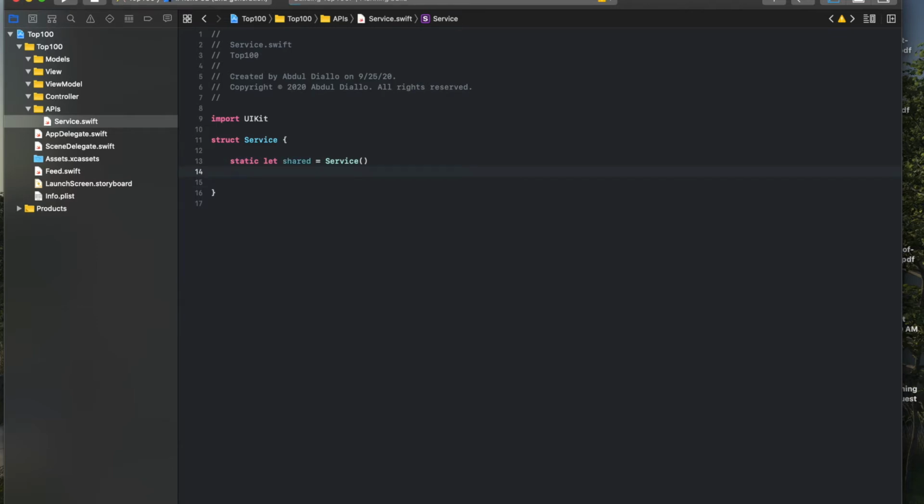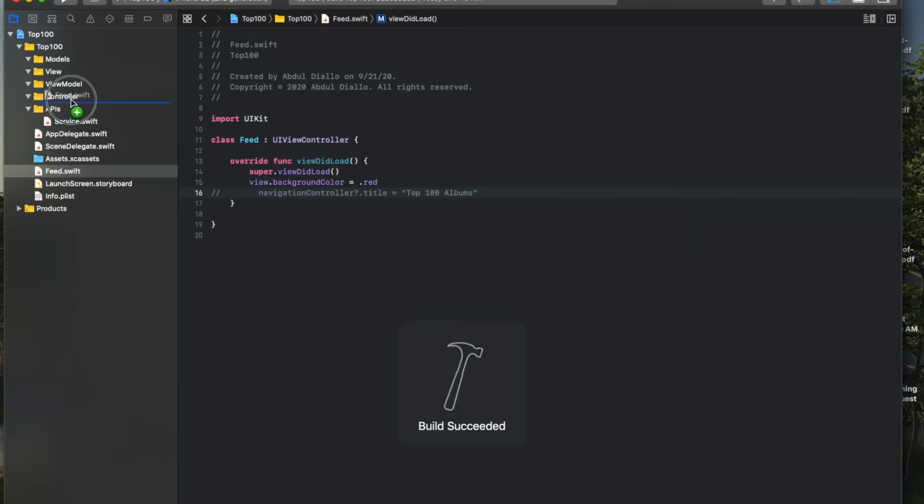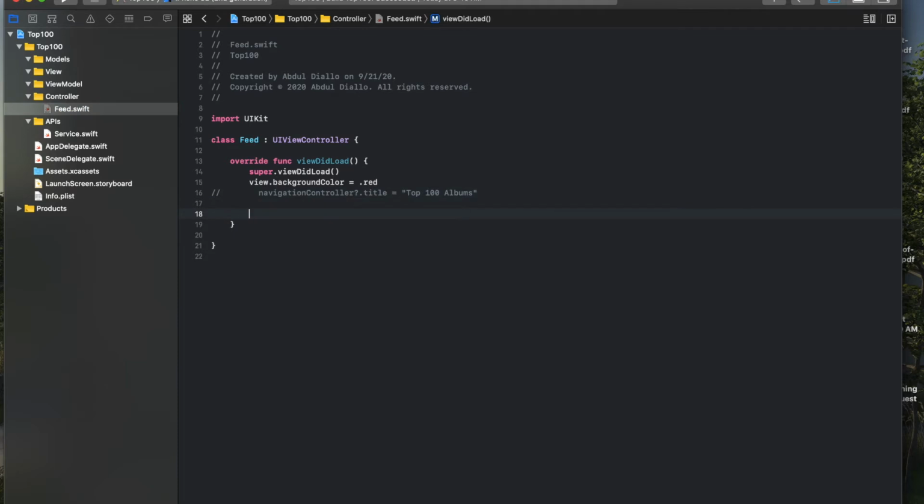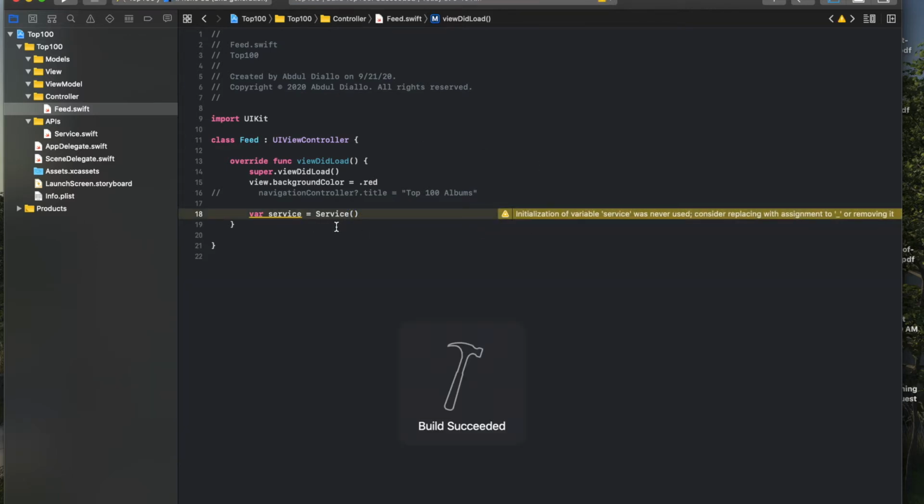Let me show you guys what I mean by that. Let's come to here, feed is actually a controller, move it to controller. Let's go ahead and create an instance of that class. Let's say var service equal Service, right? This is going to work. It means we created an instance of service, right? But we don't want that.